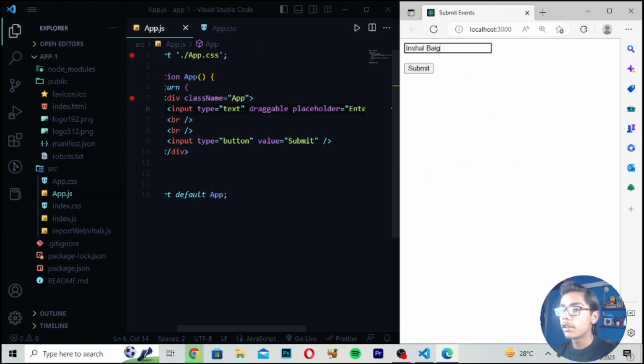But if I just write here undraggable, now if I want to select anything, you can see still we are not getting it because I have written draggable. So this is the thing which I want to show you. If you make it draggable, it will not be selectable.